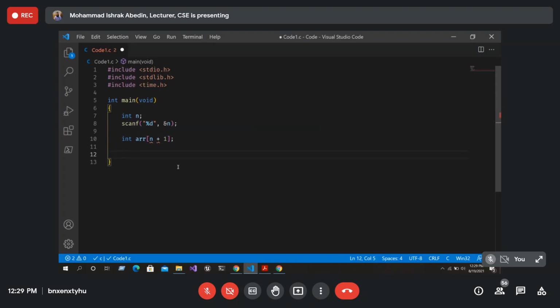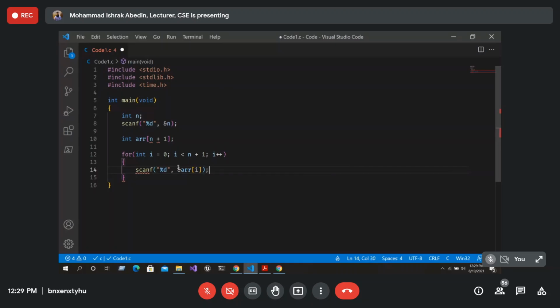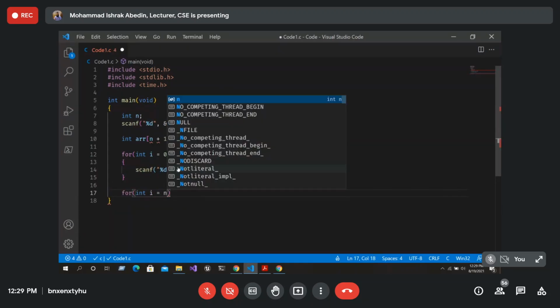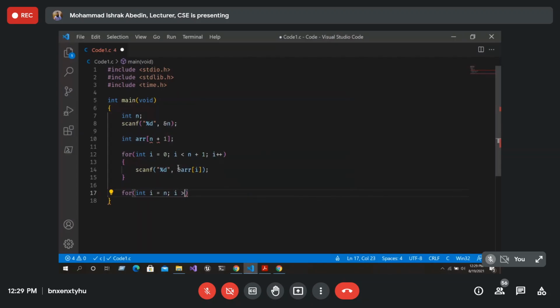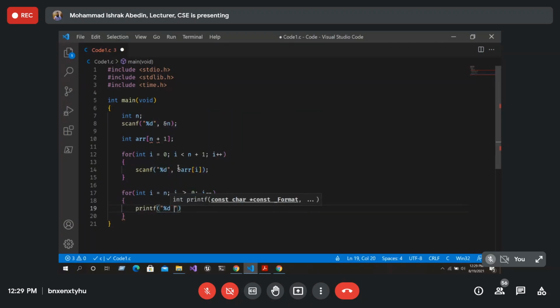Maybe we can scan all the numbers from the user, like for int i is equal to 0, i is less than n plus 1, since we have taken one more, i plus plus. We can do scanf %d, comma, and arr of i. And if maybe we want to print them in reverse, for int i is equal to n, it will be 1 less than the total value, i is greater than or equal to 0, i minus minus, printf %d space, comma, arr of i.